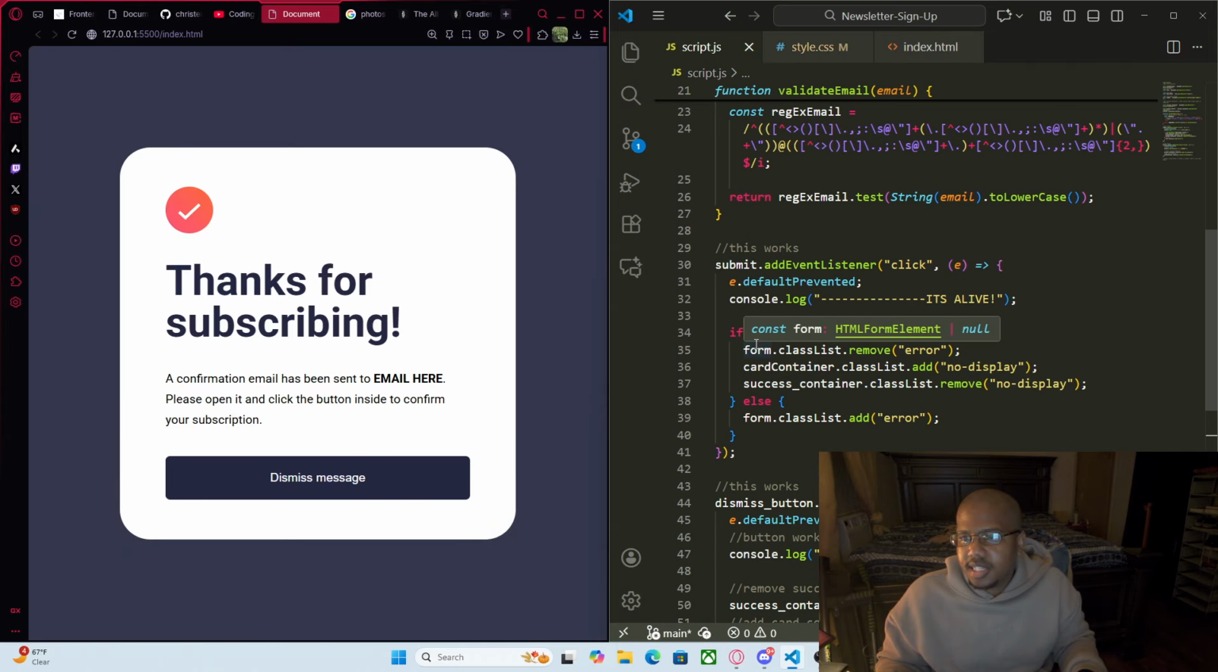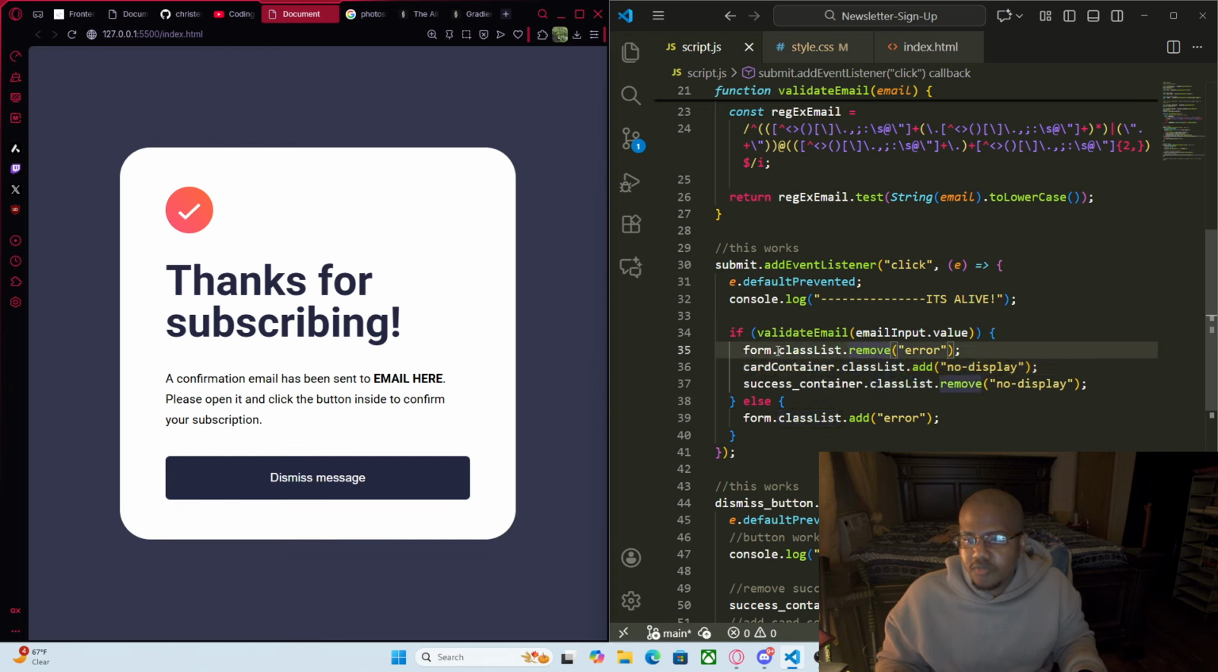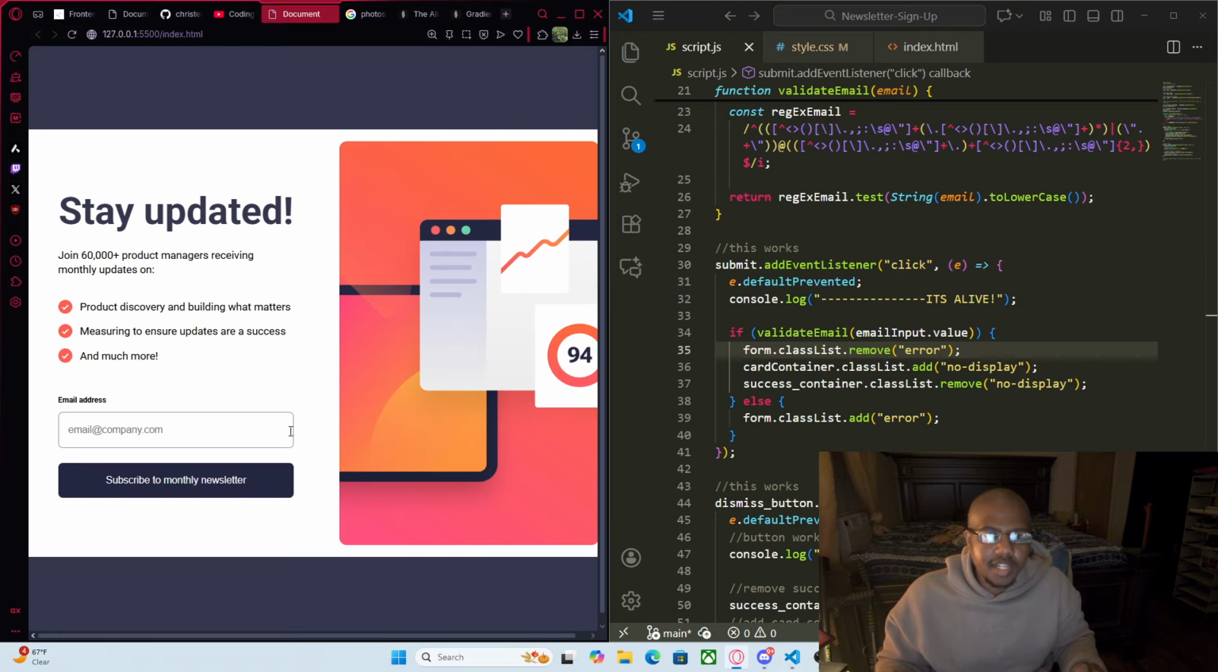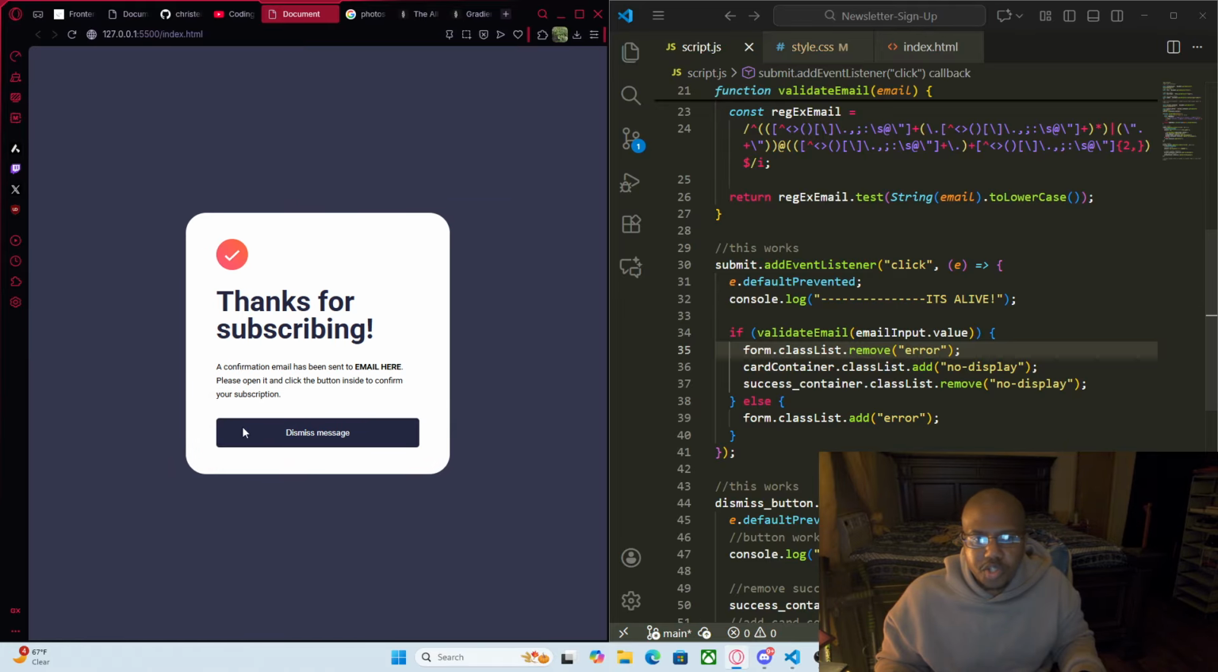So when you click that button, and the email is correct, it'll do form.classList.remove error, if it had an error on it. Then card container.classList.add no display. So it adds a no display to the other one that we had up. So it adds no display to this, right? And then it removes no display from this.